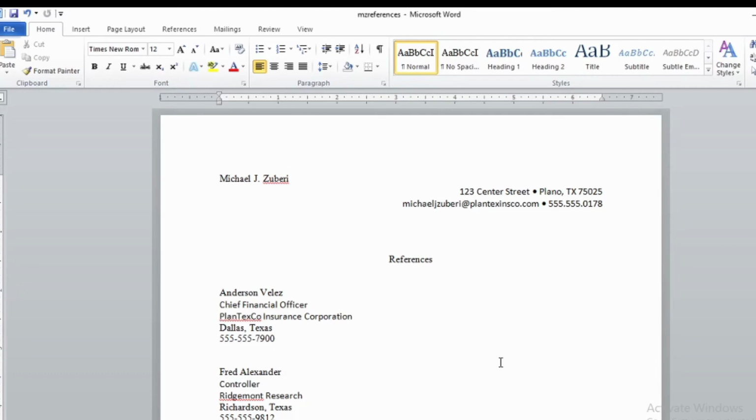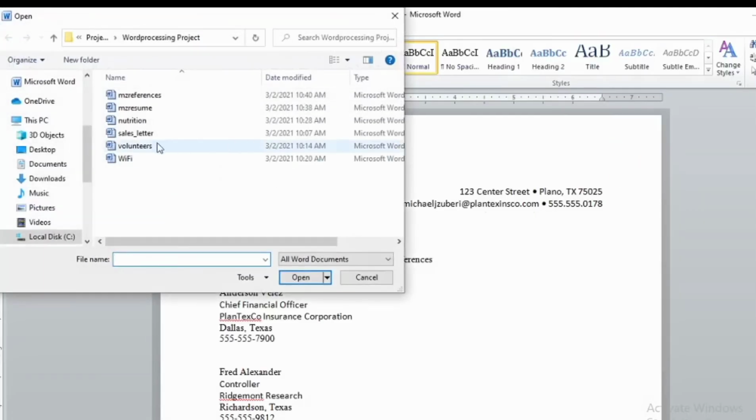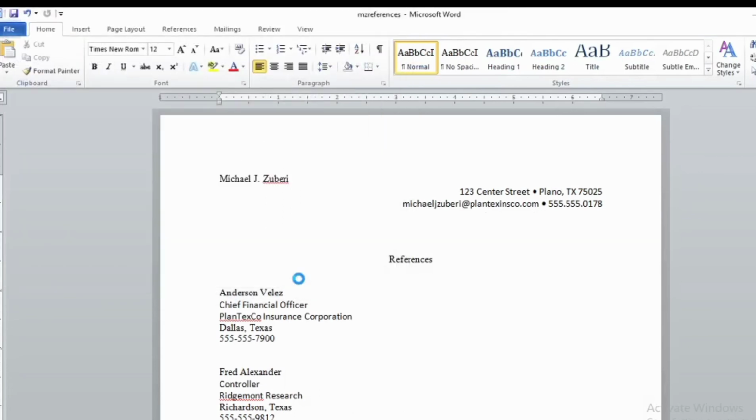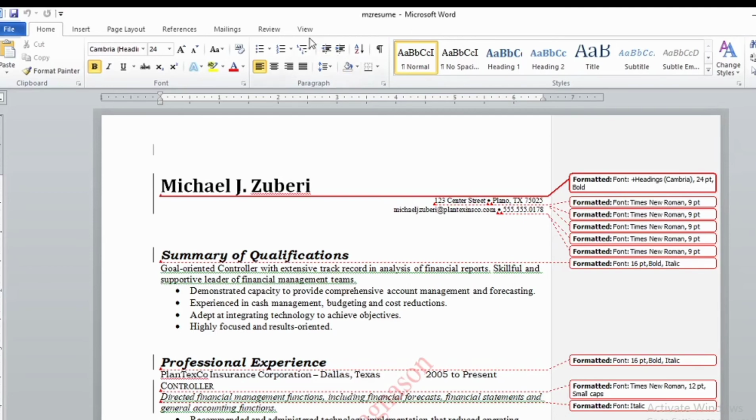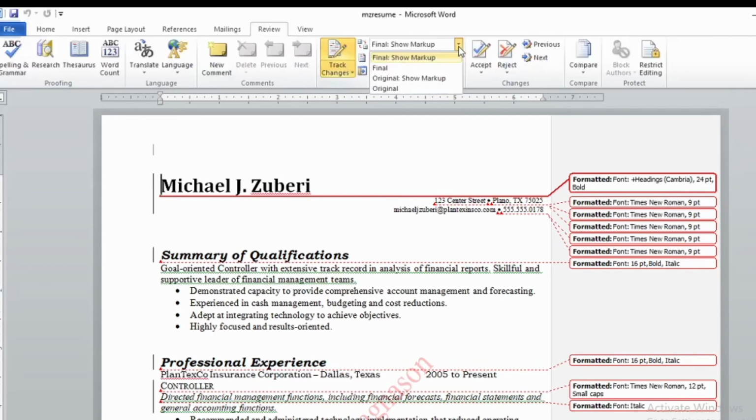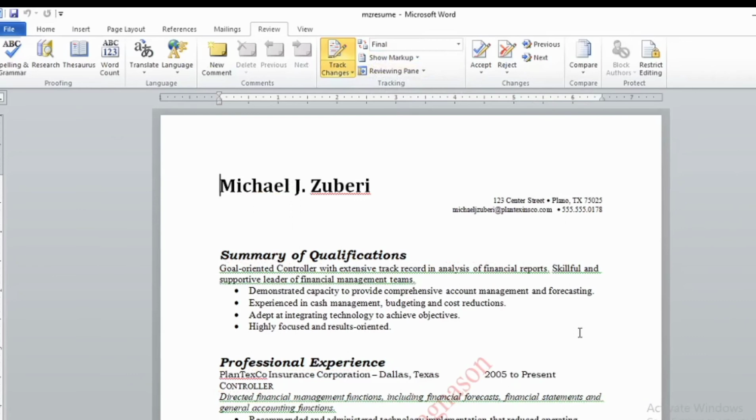Next, open MZ resume from the data files for this lesson. So again, let's go to File, Open, and we're going to select MZ resume, then click Open. Okay, let's go to Review tab and select Final in our tracking group. Instruction number 4, view the document side by side and compare the font style, sizes and attributes of the both.